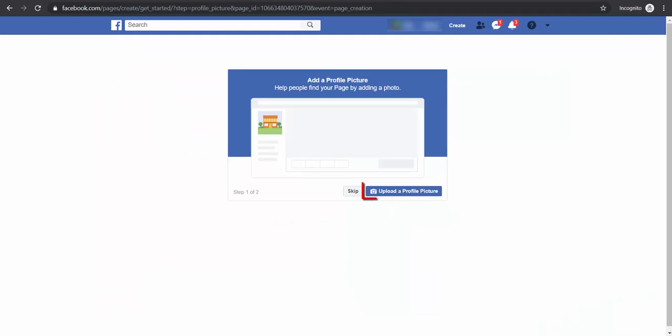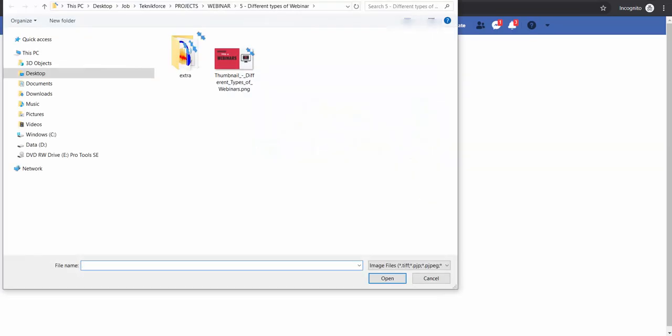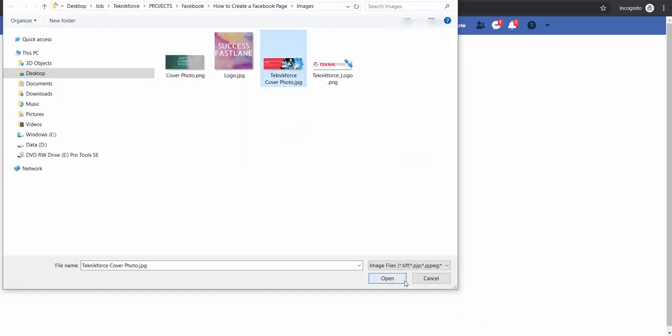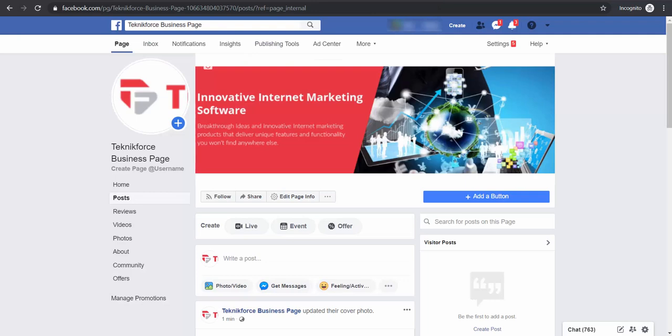Facebook will ask you to upload a profile picture for your business page. It would be advisable to upload your logo. Then you may upload a cover photo or skip it for later upload. Let's upload one now. You have successfully created your Facebook business page. You may edit more functions in your business page.